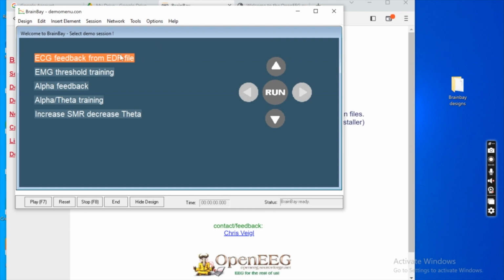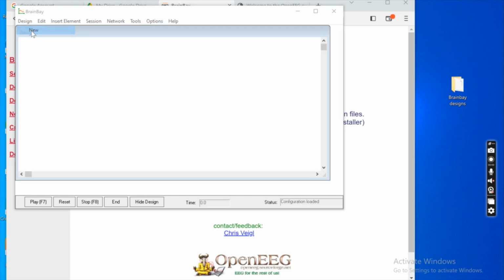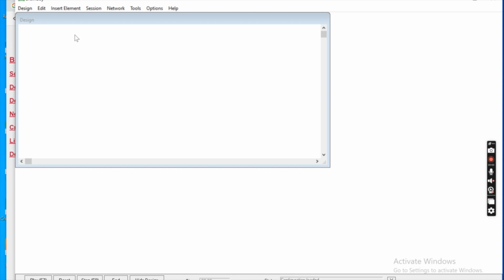But otherwise, we just want to go over to New Design, and so you'll get this blank workspace here. So I think Brainbay has a lot of different applications for a lot of different people, like just for home experimenters. It's obviously free and open source, but also for schools, for teachers, for students, universities. Being able to set up your own experiments this easily and with such a low cost is really incredible. So thanks to the Brainbay creators for giving us this open source software.